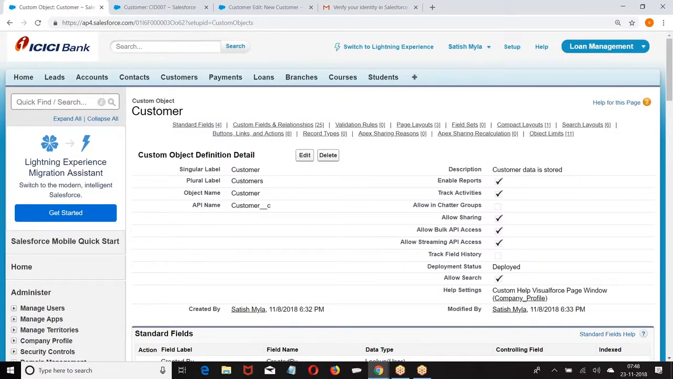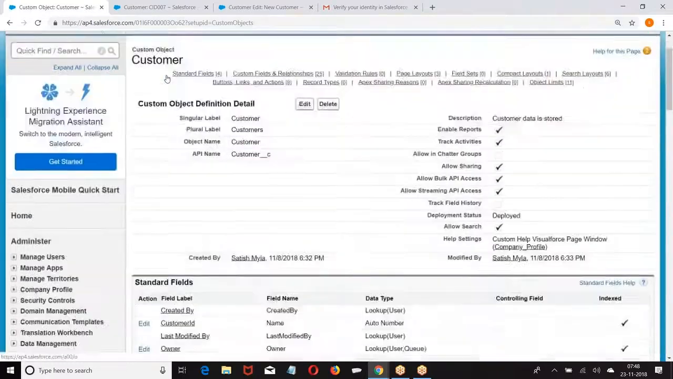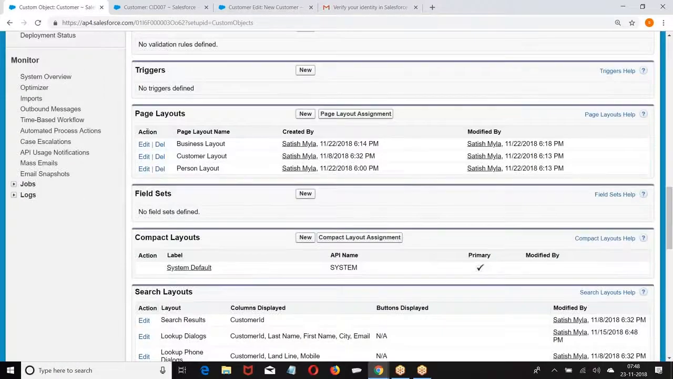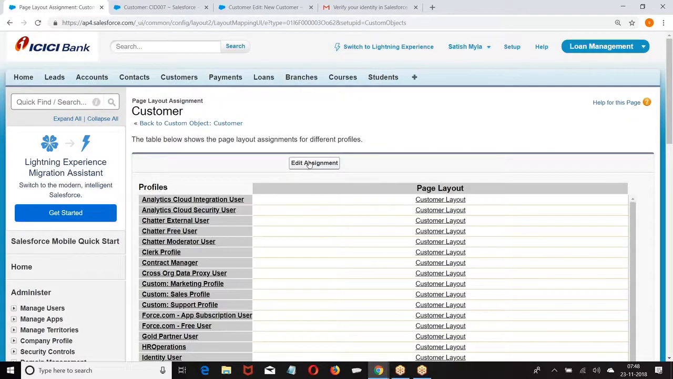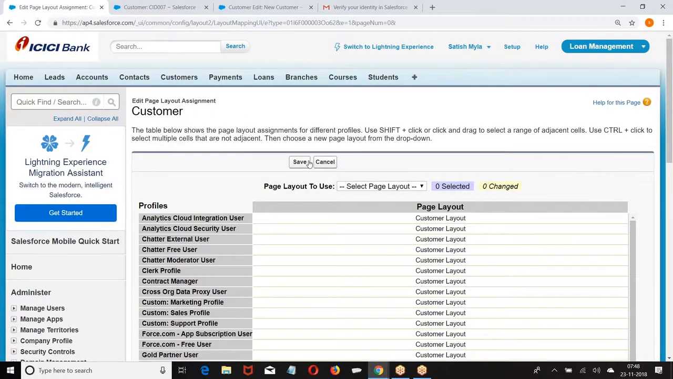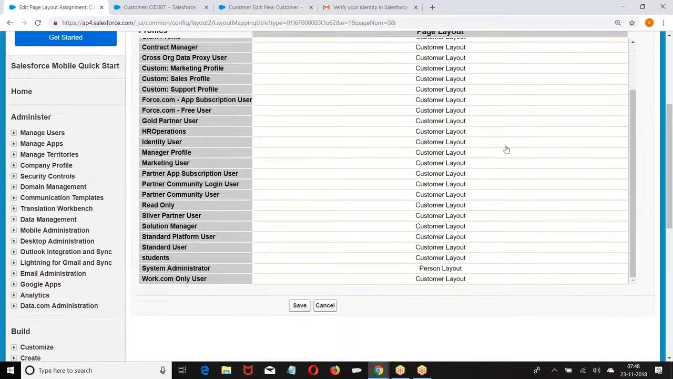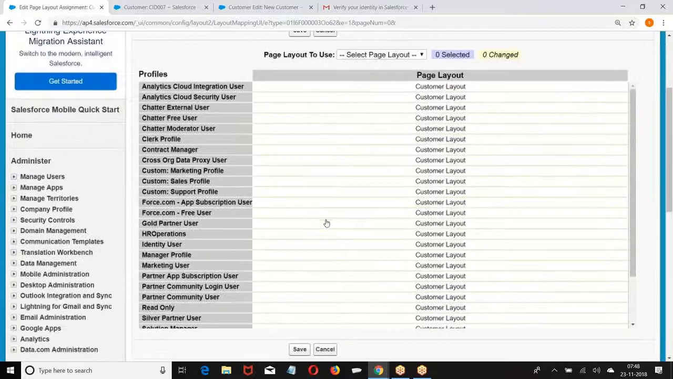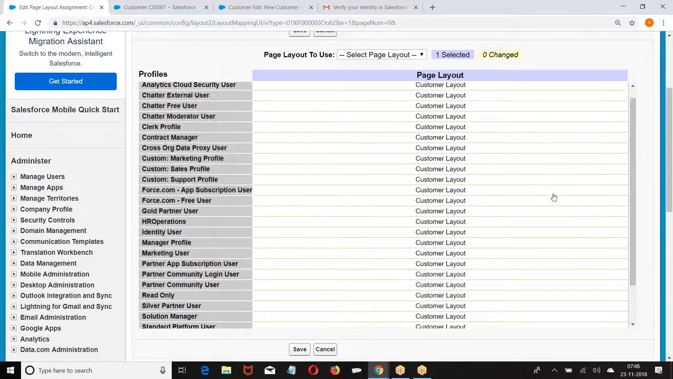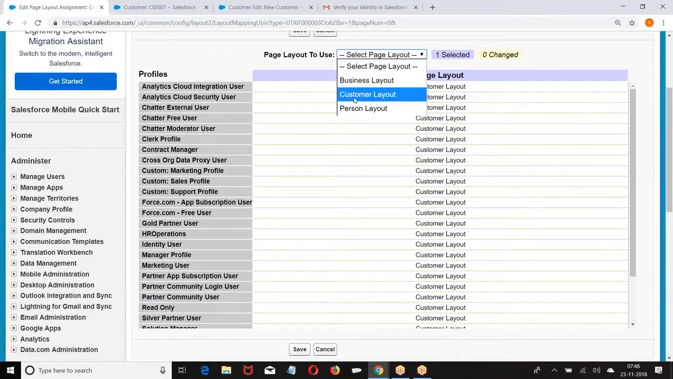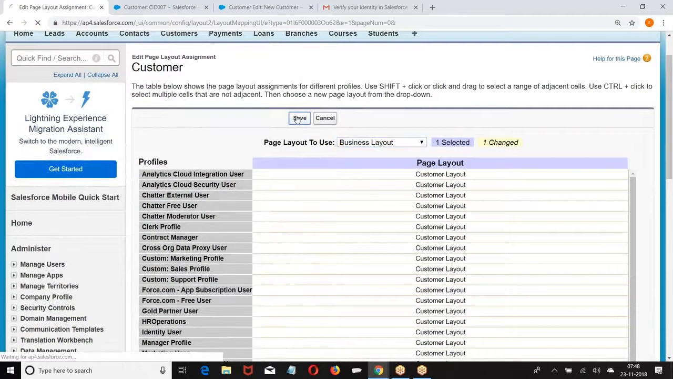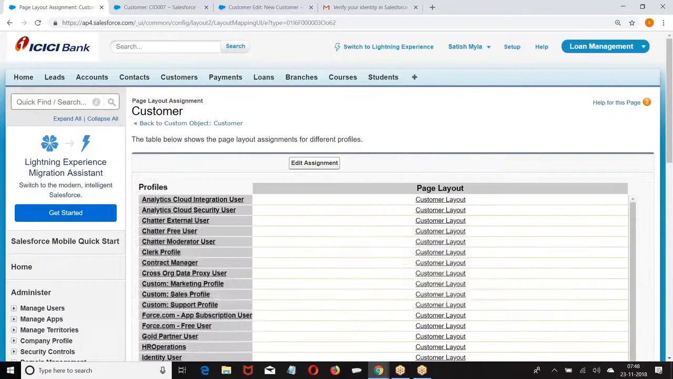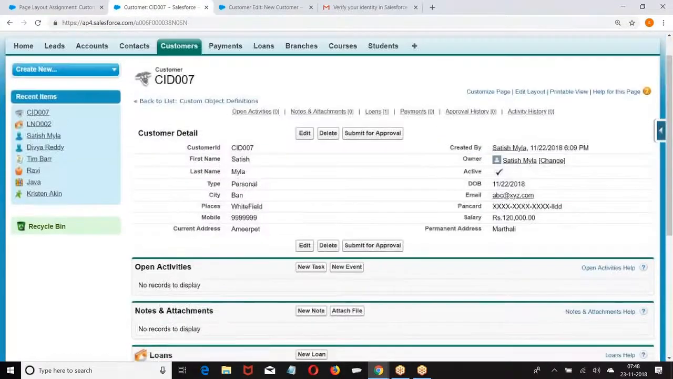Right. Now you have created a page layout, but who can see this page layout? Go to the page layout assignment, click on edit. Now tell for which profile the page layout should be given. Whatever page layout I have given, it should be given to which profile. Right now I am selecting system admin because I already logged in as a system admin. I am selecting it to show the output. I told it's a business layout. So I told whenever the system administrator opens, show him in the form of business layout.